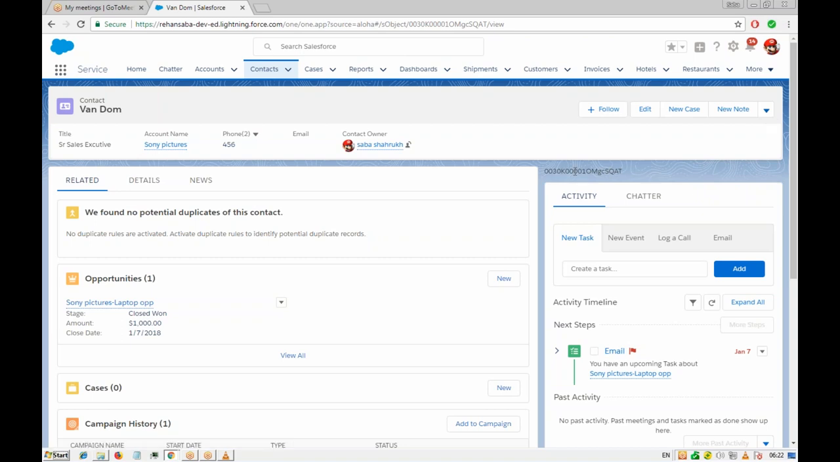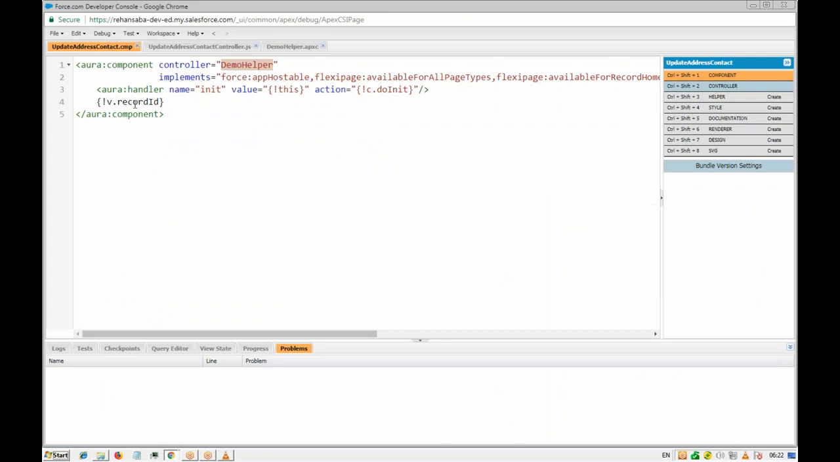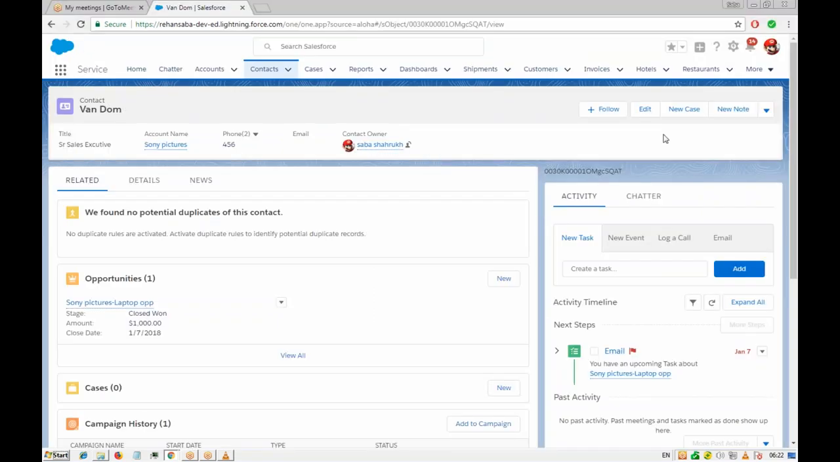Okay. I think this is where we have already added it. I guess this is from where it's coming. Yeah, we are just showing the record ID. So this is from where it's coming. Let me just check. Edit page.